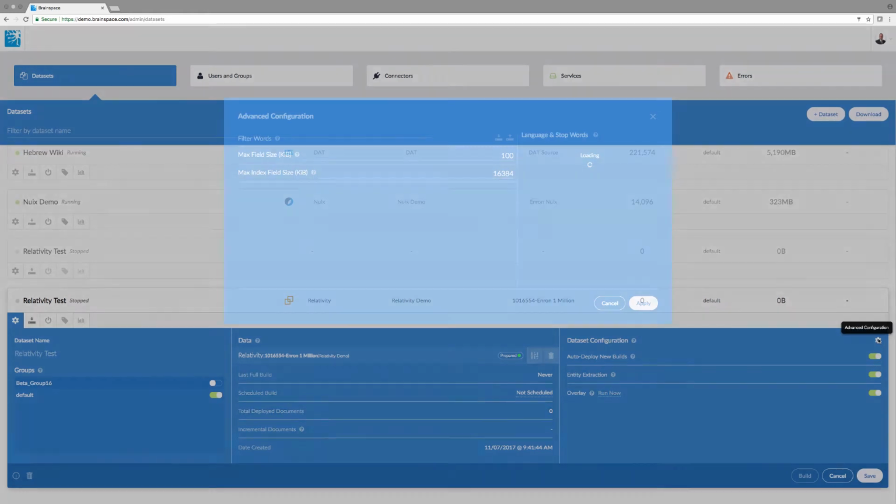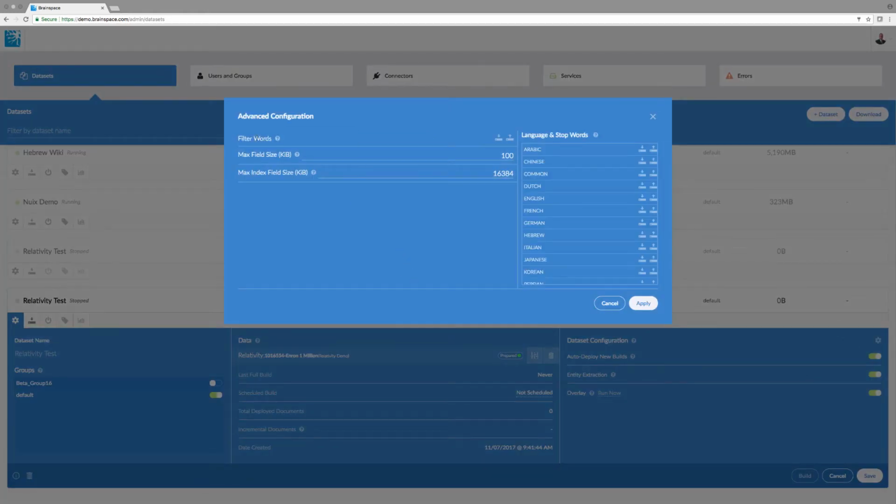There are some advanced options as well. You can modify your stop words or filter words. You can modify the max field size or index field sizes for your data. These are the defaults. I would recommend before you modify these that you speak with our support team, because we've gone through some research and come up with these defaults. So we recommend you check with us before you change those values.